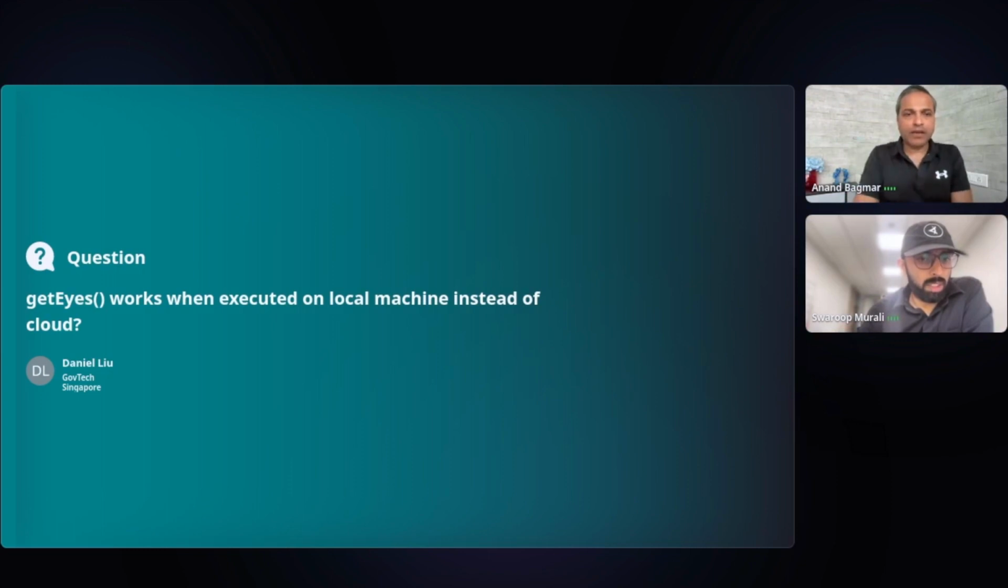Daniel from Singapore is saying getIce works when executed on a local machine instead of cloud. Yeah, so getIce is actually my helper method in the framework that I showed. That is an ICE instance, an instance of the ICE object from Applitools that is used to do visual validation. So getIce is just a helper method that I have. It's an instance of the Applitools ICE object, and that will work regardless of where your test is running: on a local machine, in your CI, or the execution cloud.